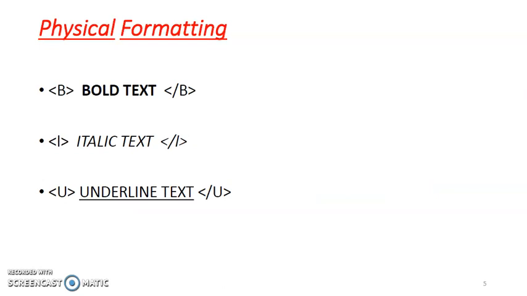Now your next is physical formatting. Physical formatting also has three tags. Your first one is B. B stands for bold. The second one is I for italic text, and the third one is U for underlined text. In your regular HTML programming, you can use the B tag, I tag, and U tag, that is, you can use the physical formatting. This is very simple to understand compared to logical formatting.